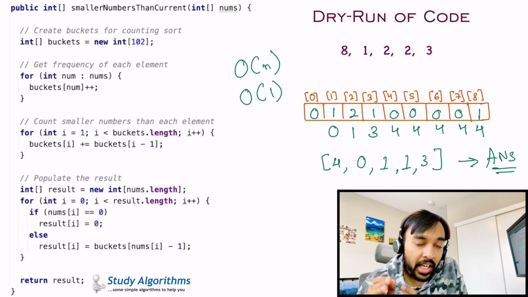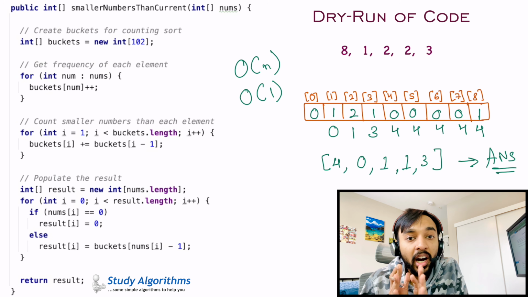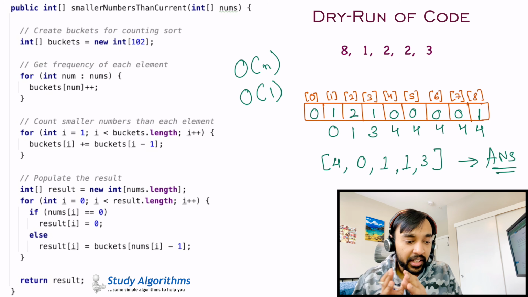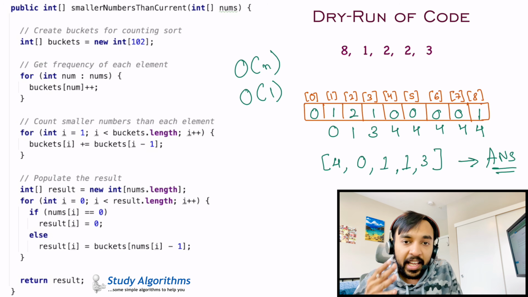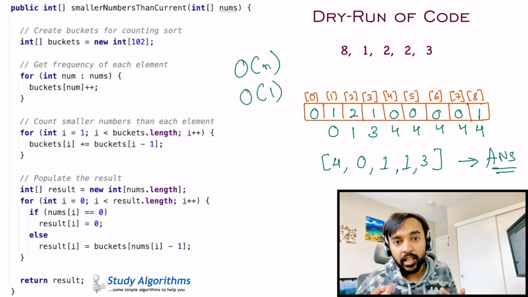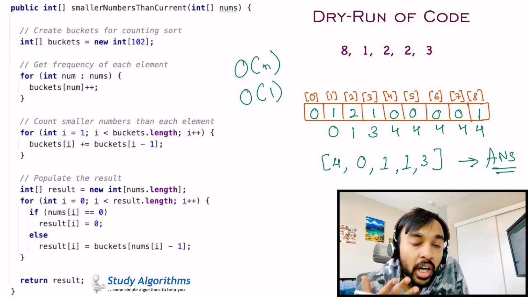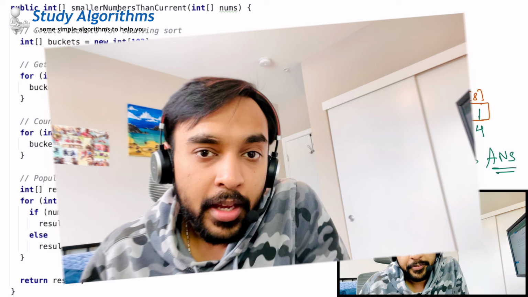That is because in the problem definition, we are given that we can only have 100 unique integers, and they have a range of 0 to 100. So I will not be taking any extra space than order of 100, and that is equivalent to a constant space. I hope I was able to simplify the problem and its solution for you.